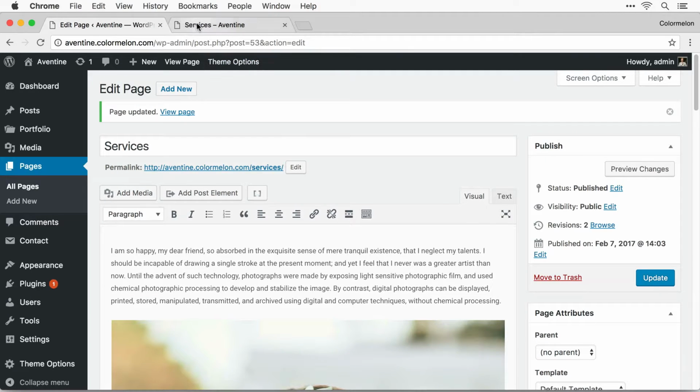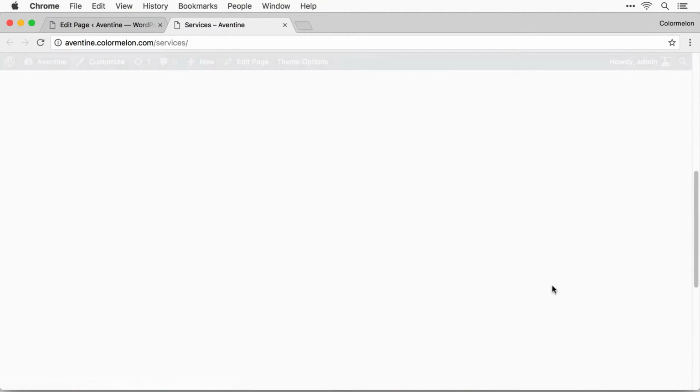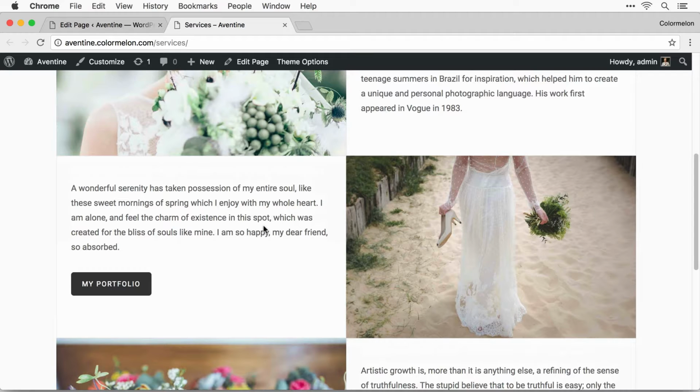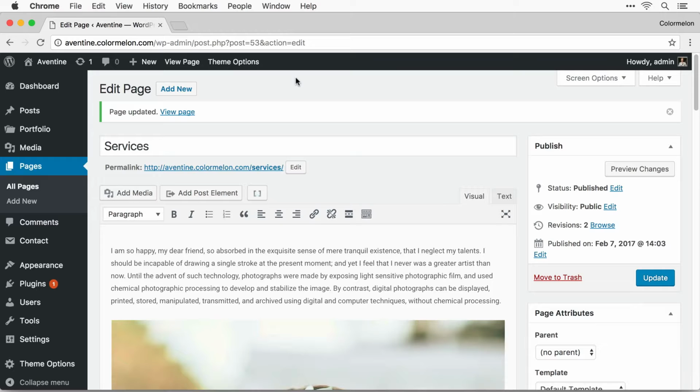So go back to Services, reload the page. That's better. Now you can tweak these as much as you like, but for this tutorial it's time to move on. So I'm going to close the services page and start building our portfolio.